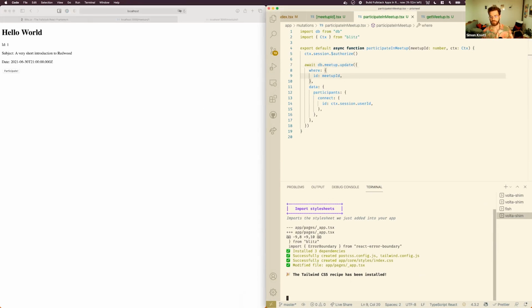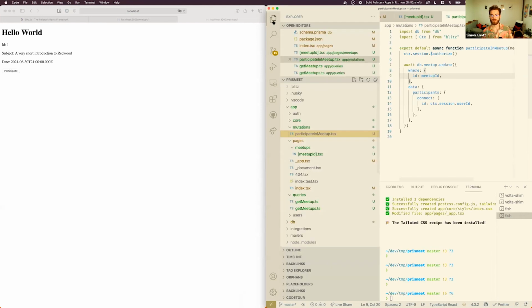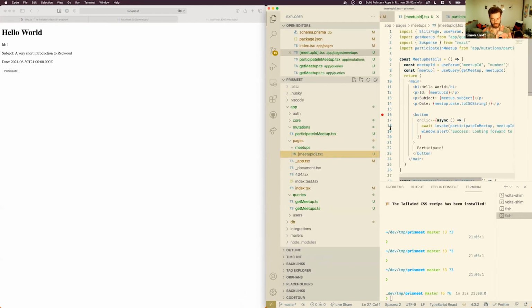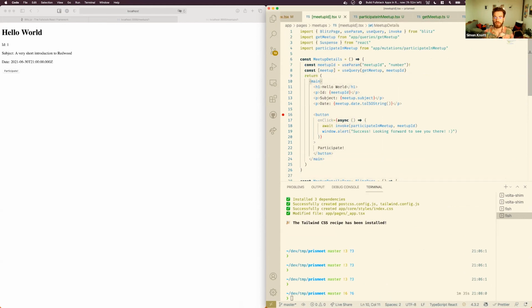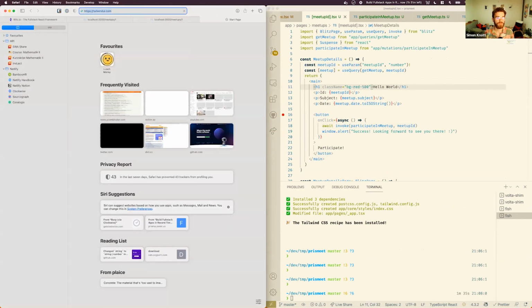At least I think so. Yes. So if we go to our meetup ID thing again, we could, for example, here at the H1, add the class name, maybe background red 500. And this wouldn't work because I don't know Tailwind apparently. But I still work with Tailwind.